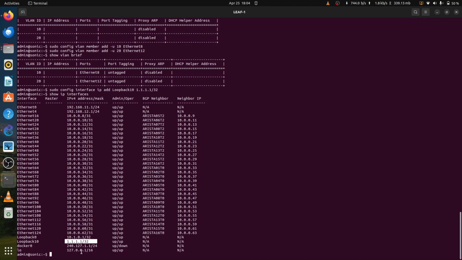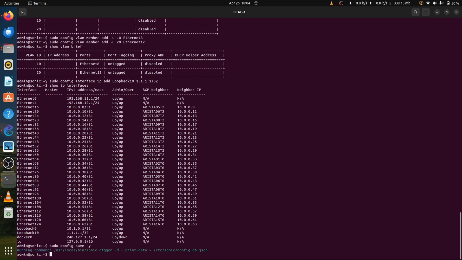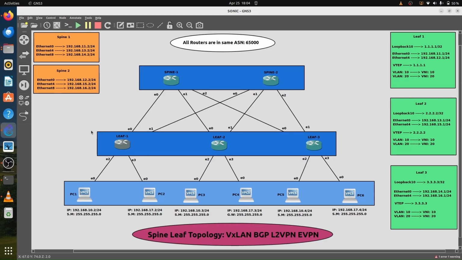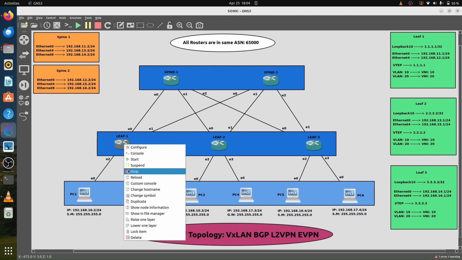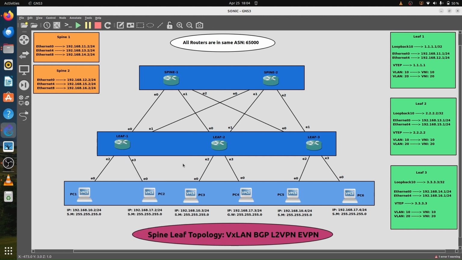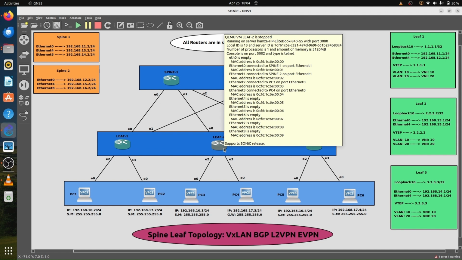Now I will save these configurations by using the command sudo config save -y. As we can see, all the configurations are saved in the /etc/sonic/config_db.json file. So I will stop this switch, since all the configurations are saved. Now I will go into leaf 2 switch and repeat the same commands on this switch.